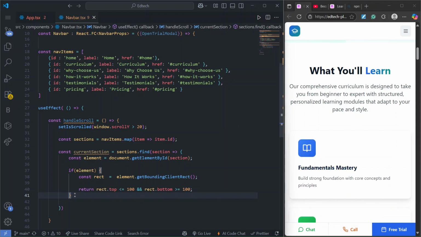So with this we have got the element. If it is in view, right, here we find the position of the element relative to the viewport. If you find the element, we'll check with the viewport, from the top and bottom. If the section top is above 100 pixel from the top of the viewport and its bottom is below 100 pixel, indicating it is in view.